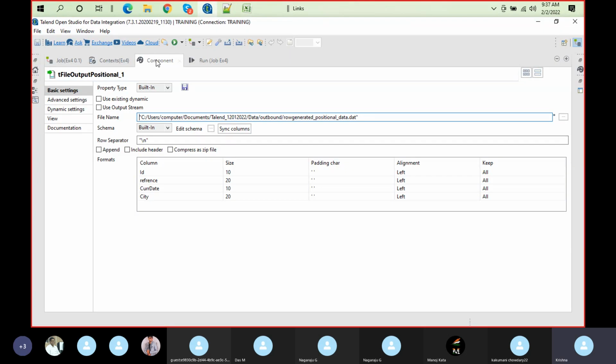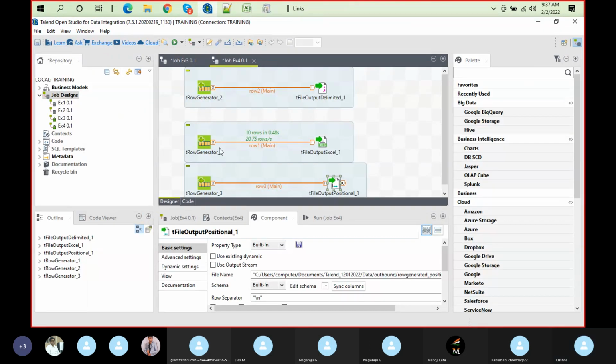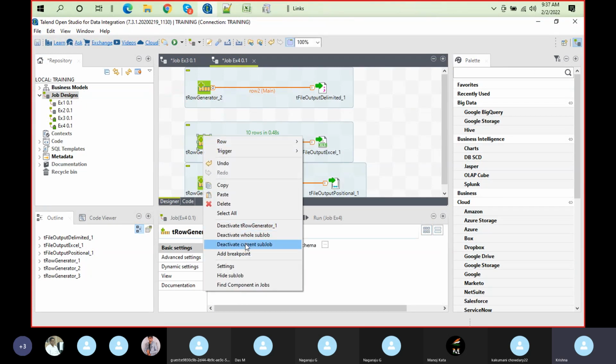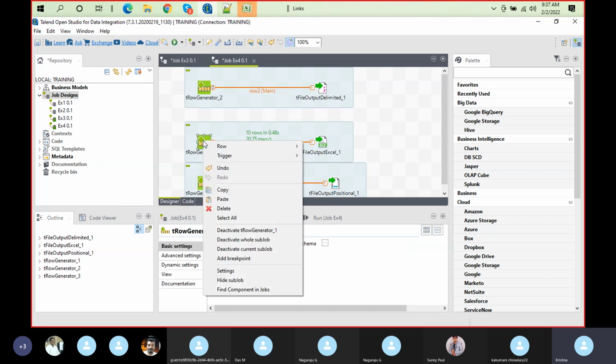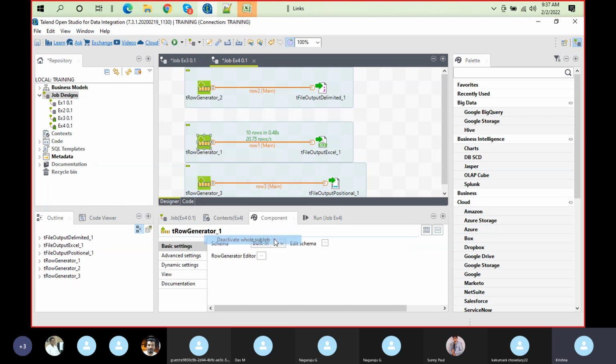Okay, so now I'm going to run this, but first deactivate this, because I don't want to run it right now. How to deactivate? Right click on the start component of the flow, and you can see deactivate current subjob and deactivate whole subjob. A subjob is a job flow, right? In the background you can see there are two components under the same window, so you can deactivate that whole subjob. In the same way, I don't want to run this one.